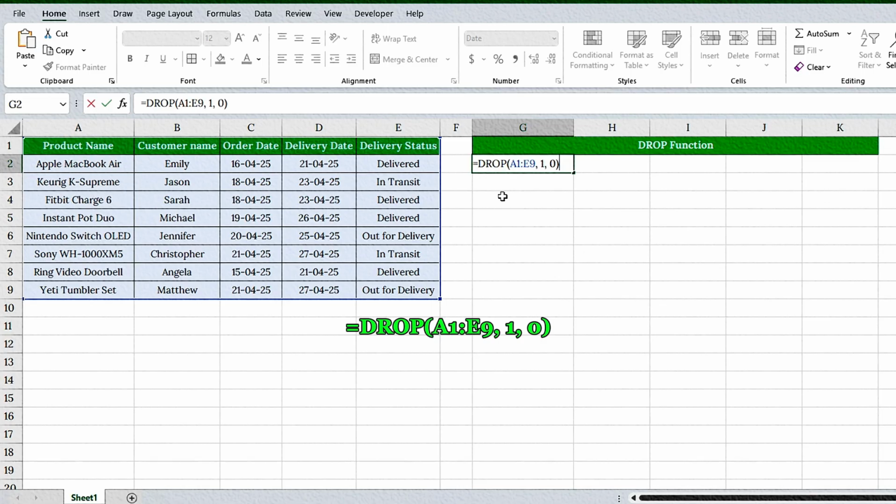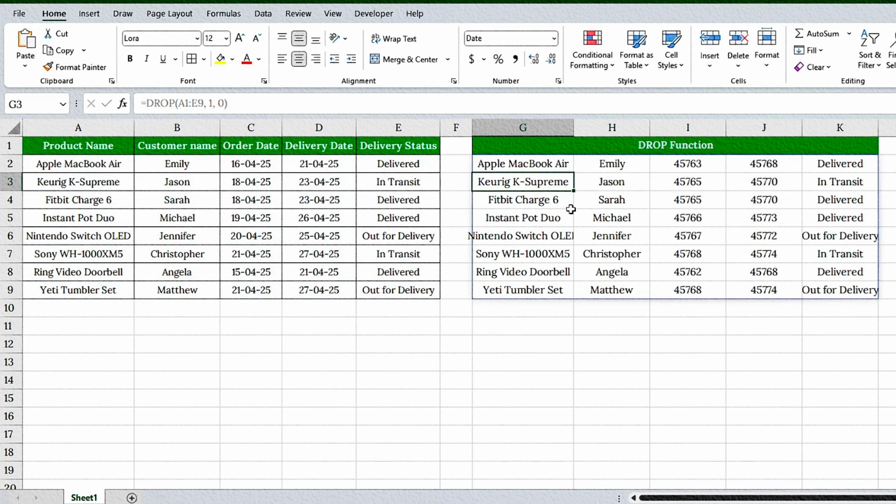Here, A1 to E9 is our dataset. 1 means drop the first row. 0 means keep all columns. Press enter. Boom. Header gone. Now you're looking at clean, raw data.